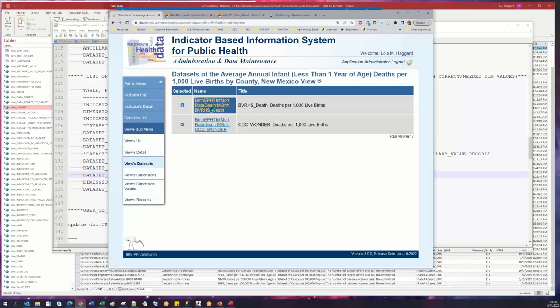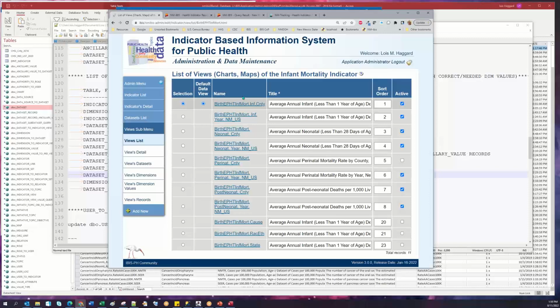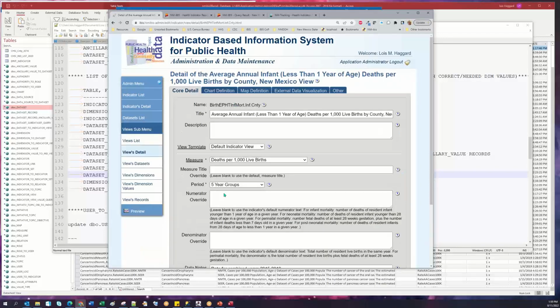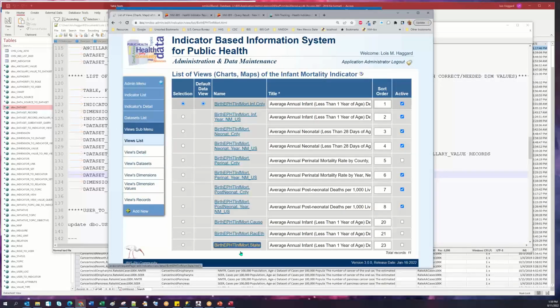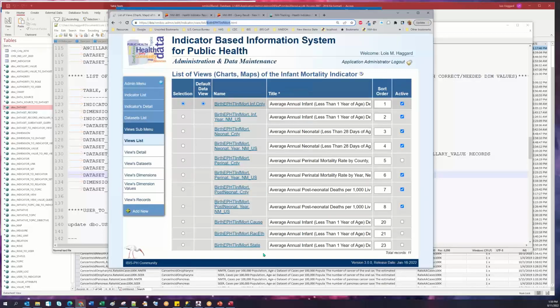So let's see, data sets. So we're supposed to put a comment somewhere about, let's see, if we look at the views list, county, 5-year groups, I don't know which. Okay, so let's use this. Let me put my thinking cap on. So we have an indicator, birth, EPHT, infant, mort.